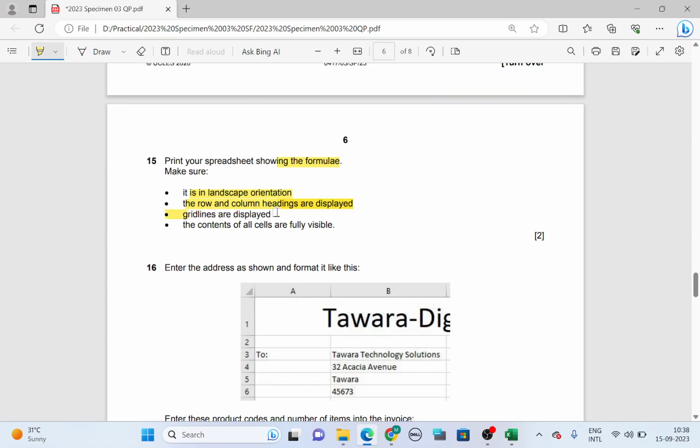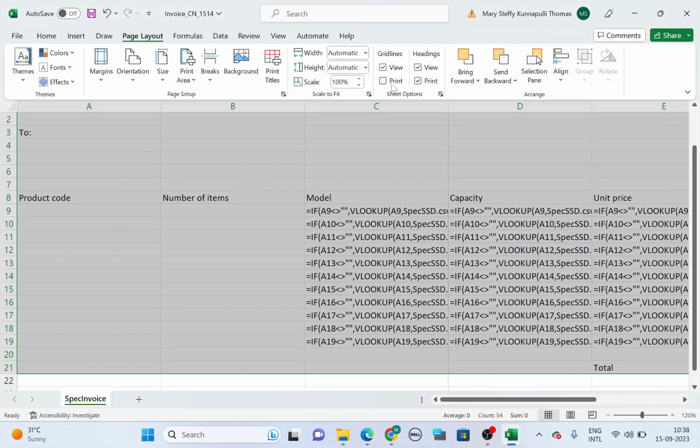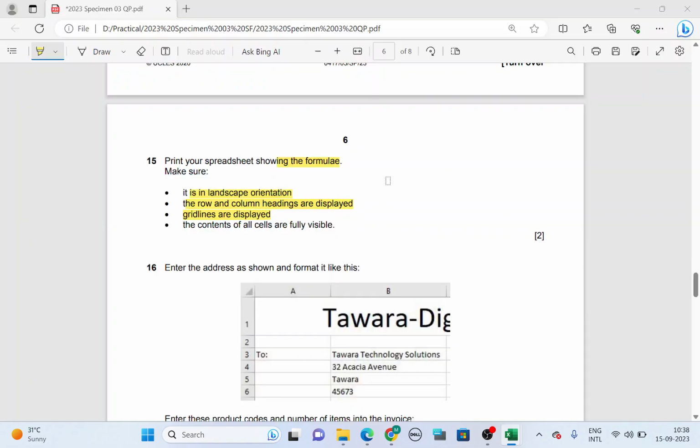And then grid lines must be displayed. Now here under grid lines, tick print. Again page layout, grid lines, you tick print. Only then the grid lines will be printed.